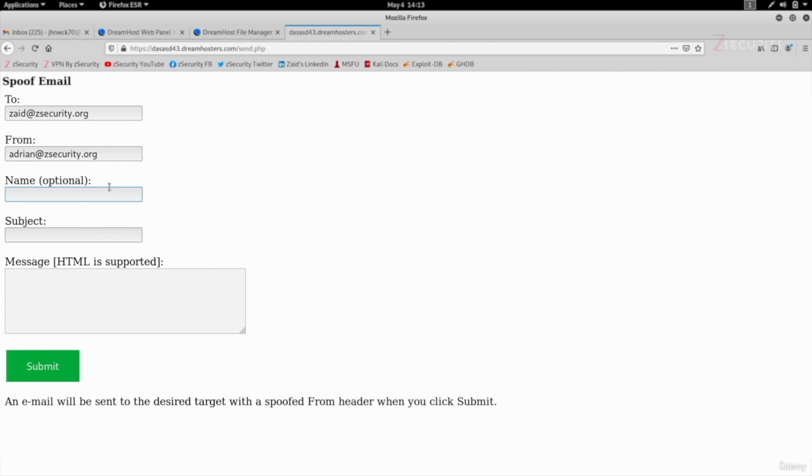The next field is the name field. This is similar to the from header that we set manually in the previous lecture.